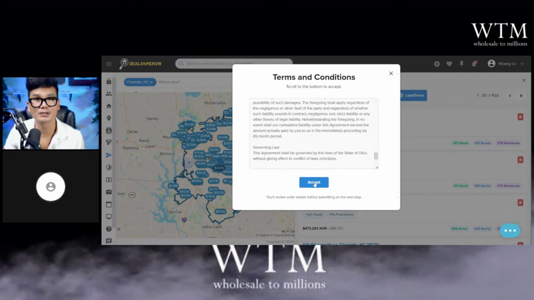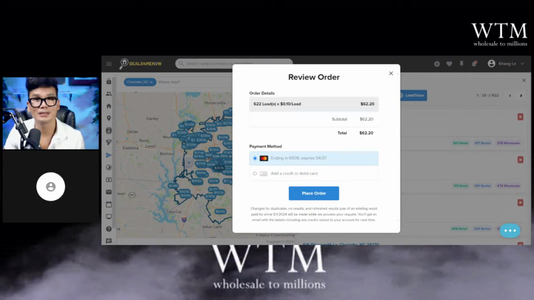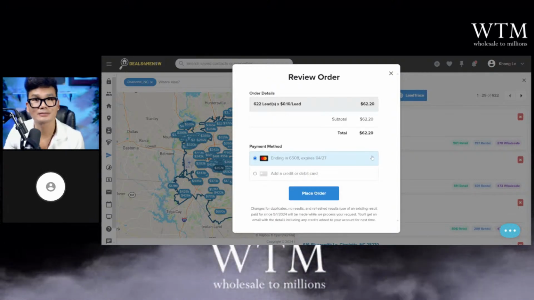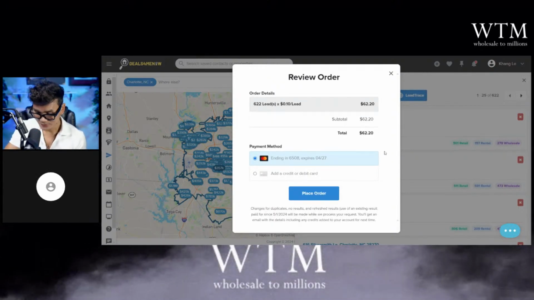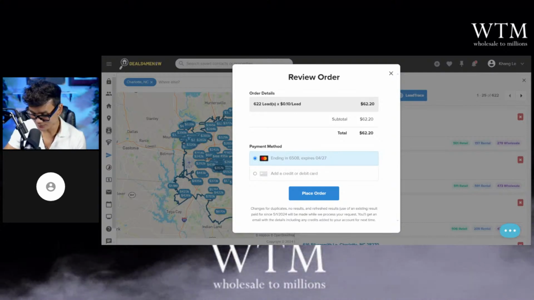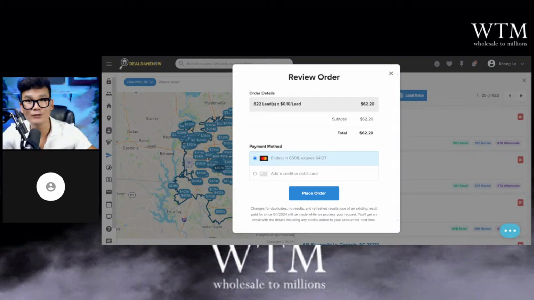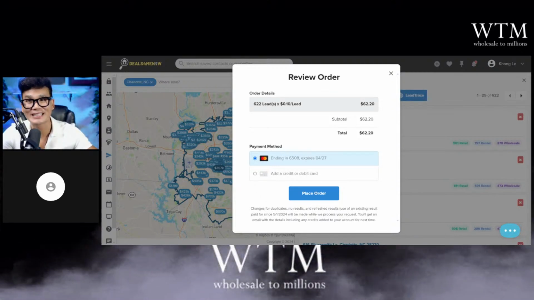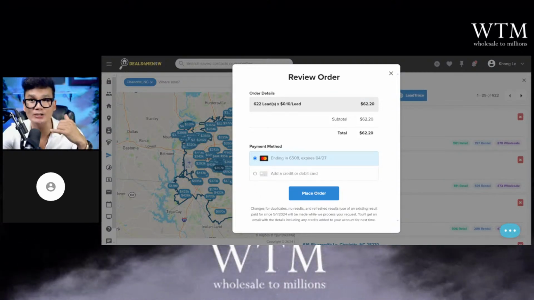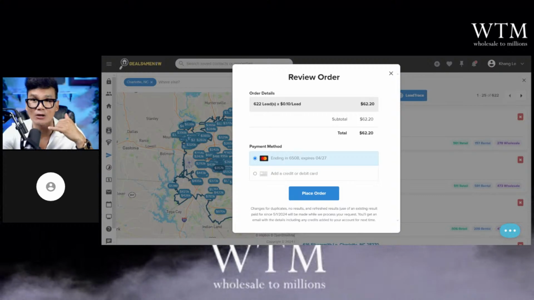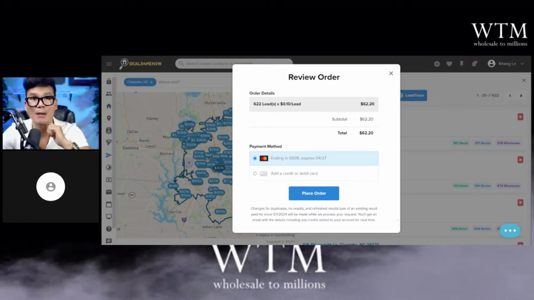Make sure you hit return first, accept, and that will cost you $62. So for 62 bucks, you can pull a list of 622 pre-foreclosures that you can target today, that you can call and start talking to motivated sellers and start making offers and locking a property in a contract.